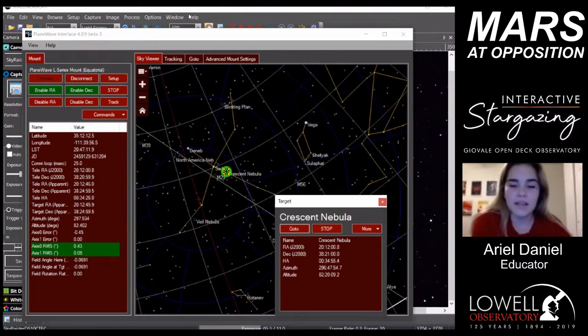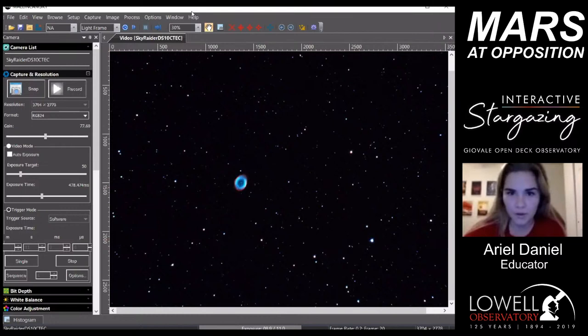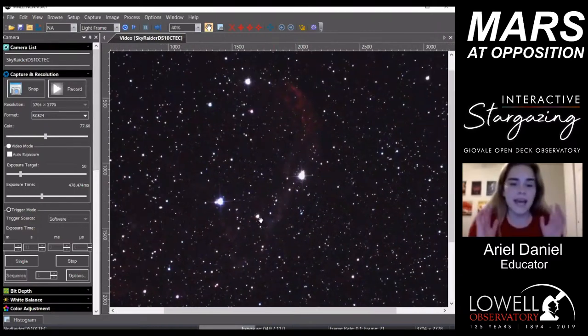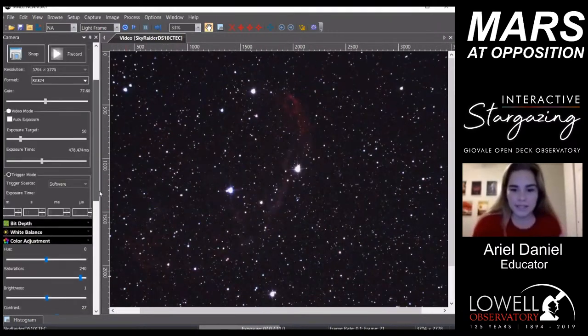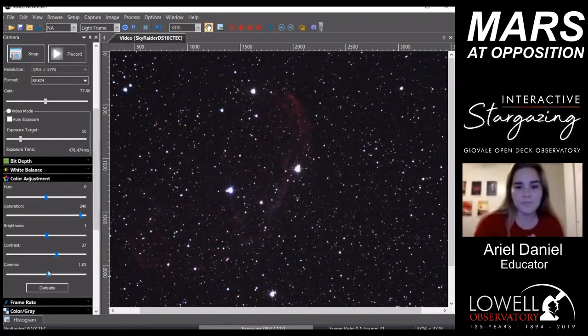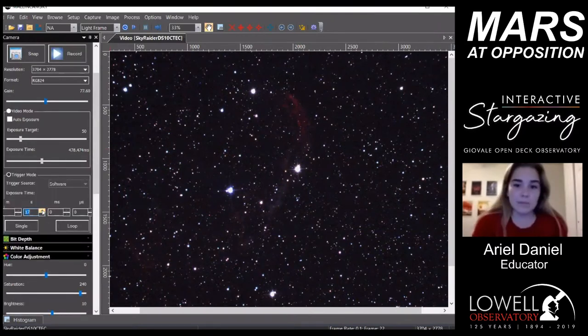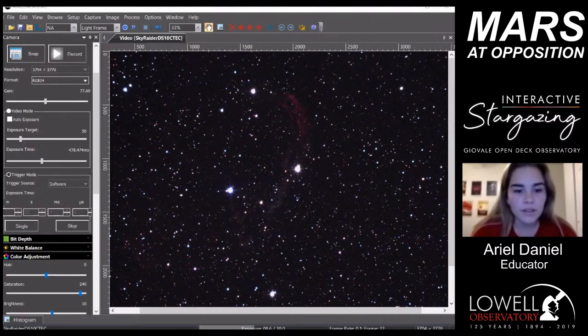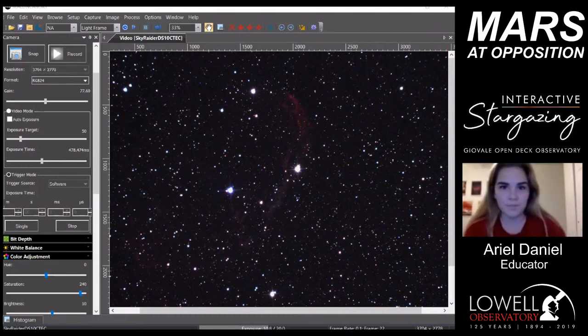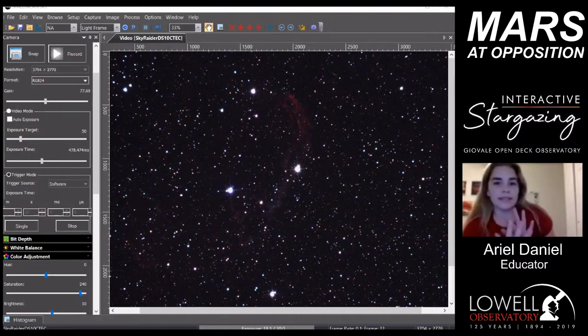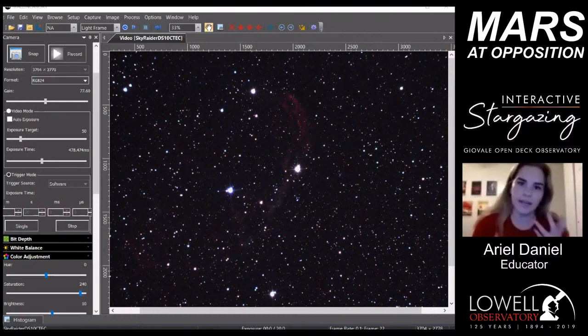Now, what we're seeing on the screen here is a live view of what's going on at our Giovalli Open Deck Observatory. So our 14-inch telescope is currently pointing at these objects, and we're able to adjust them and take long exposures. If we were to look at some of these objects with our naked eye, we might not be able to see them as bright or as colorful versus viewing them with these long exposures. So this one specifically, we are looking at a 20-second exposure, meaning we're taking a picture every second for 20 seconds and compiling that into one really bright or really detailed picture, depending on the object.